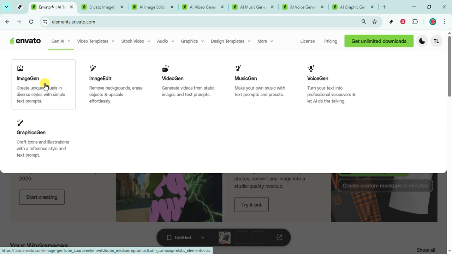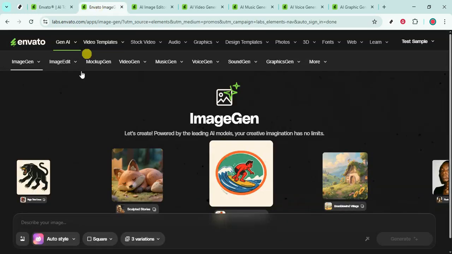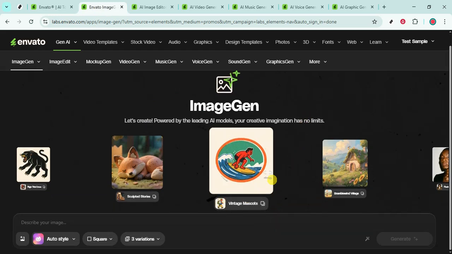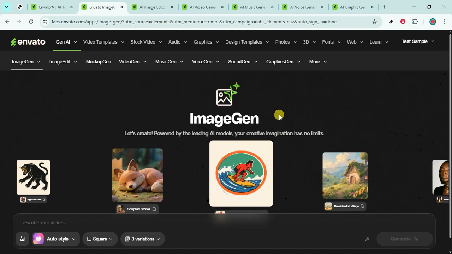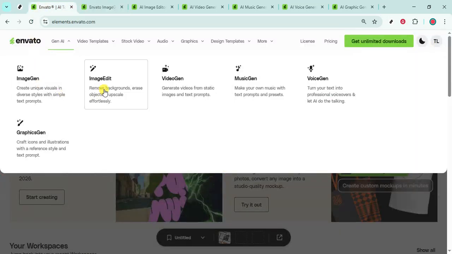From the Gen AI menu, you can choose Image Gen to create images from text prompts. Be as specific as you can. Describe the subject, style, lighting, camera angle, color palette, and mood. Clear, concrete nouns and strong verbs usually produce the best results. If you see options for size or aspect ratio, match them to your intended use so the composition fits from the start.